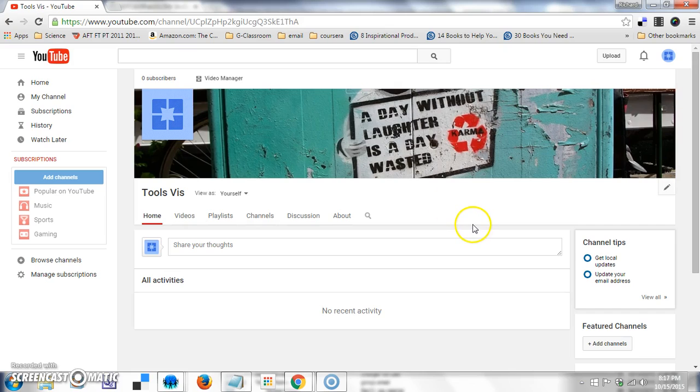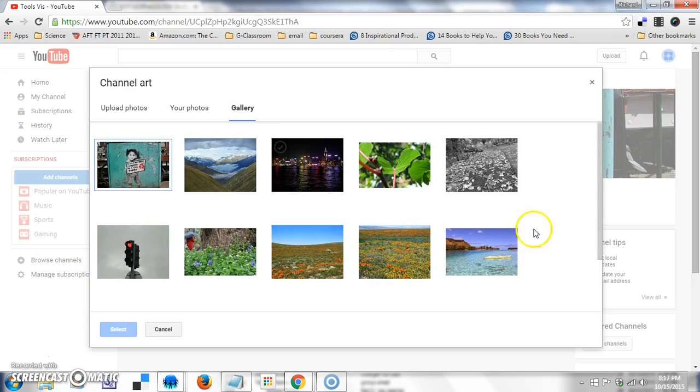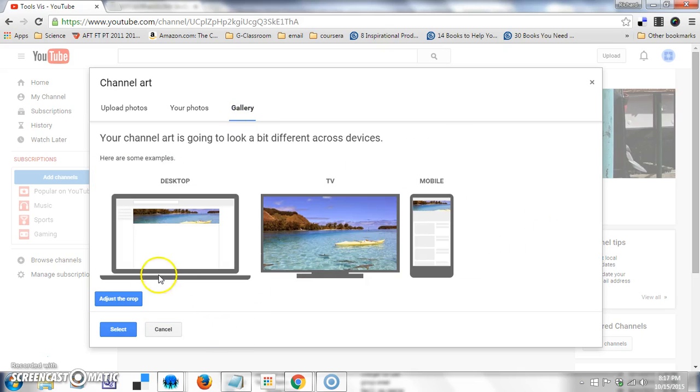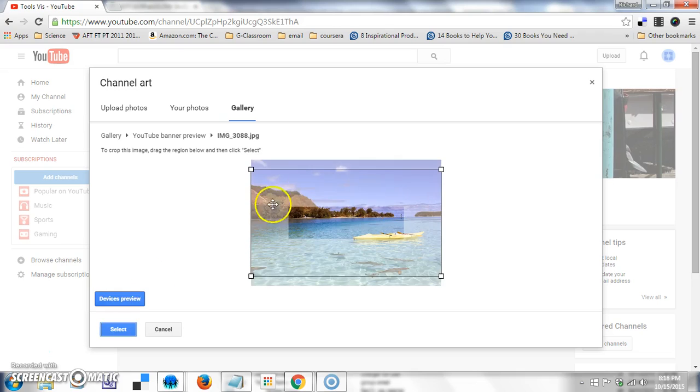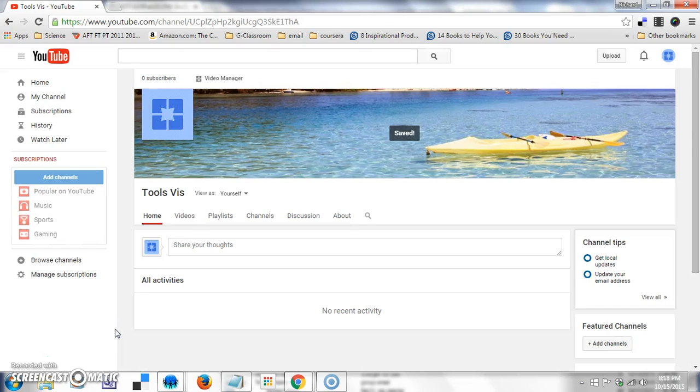If I want to change that at any point, I can simply mouse over the channel art. In the upper right hand corner, a pencil will appear. When I click on it, I can choose Edit Channel Art, and I could select a totally different picture. So if I thought this one would work better, let me adjust the crop, bring this down to get the kayak in the picture, and select that, and my channel art has now changed.